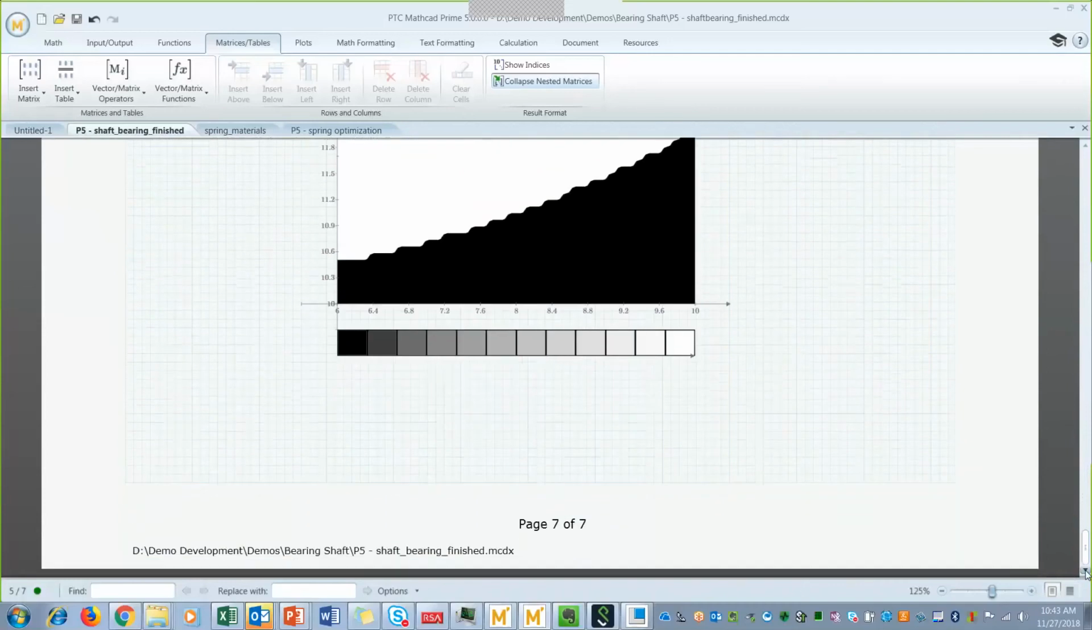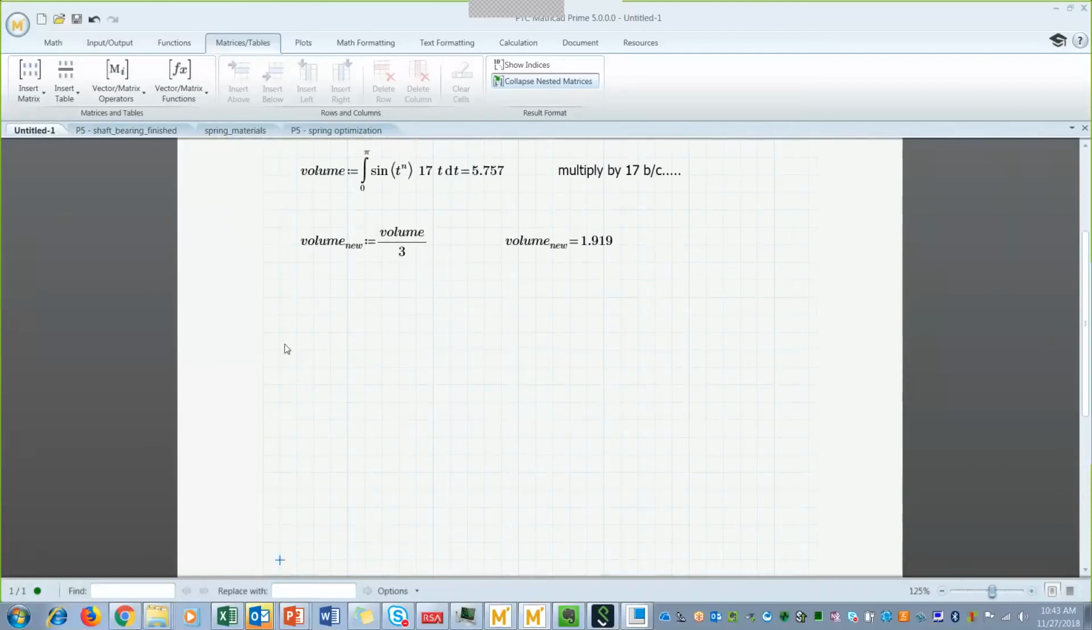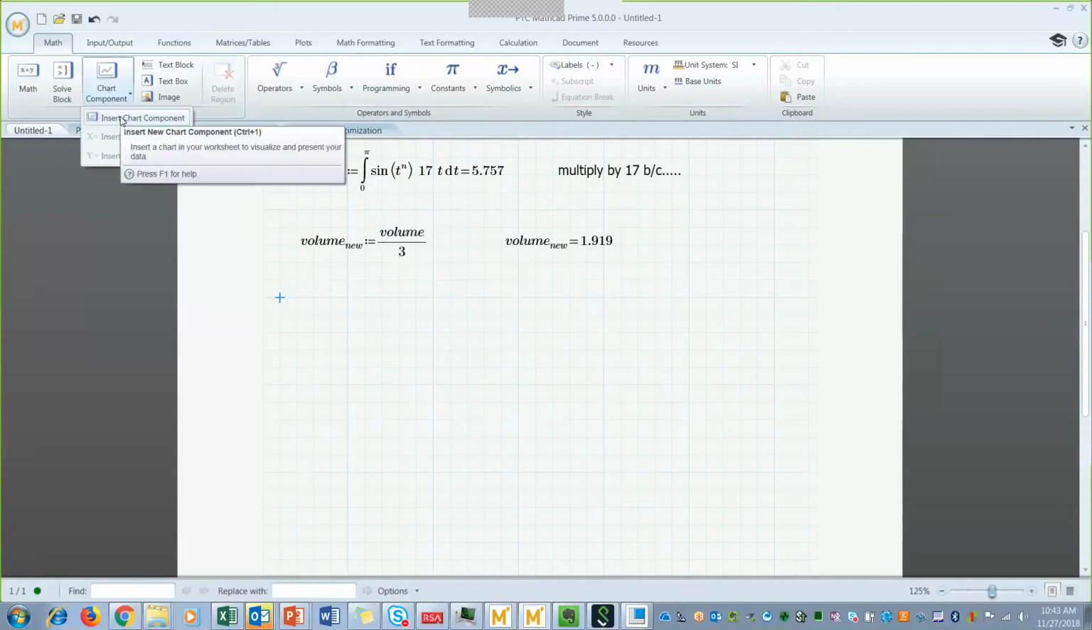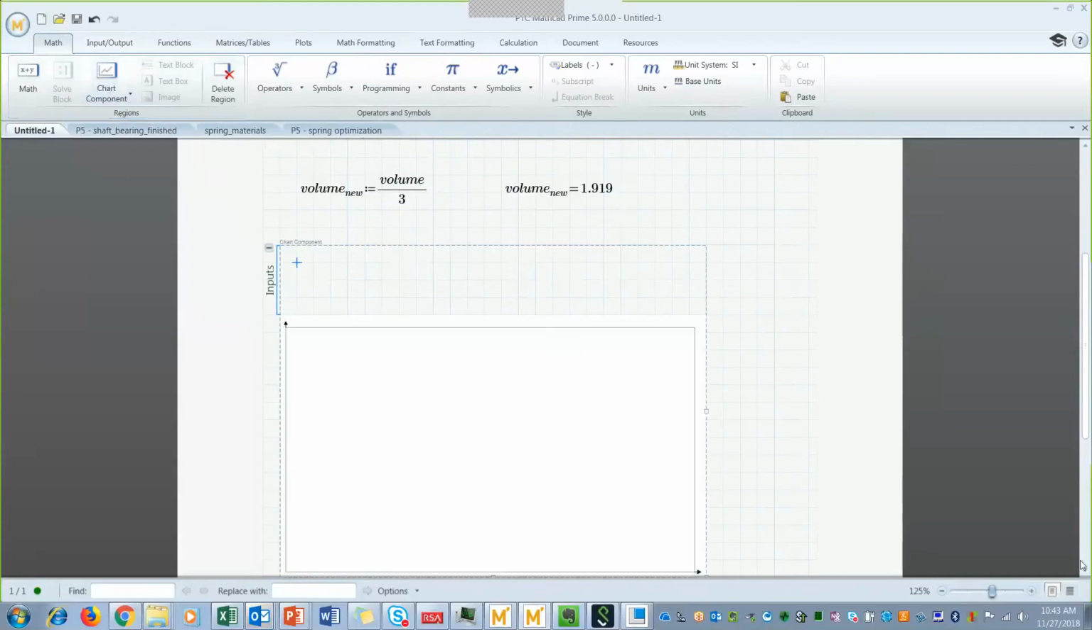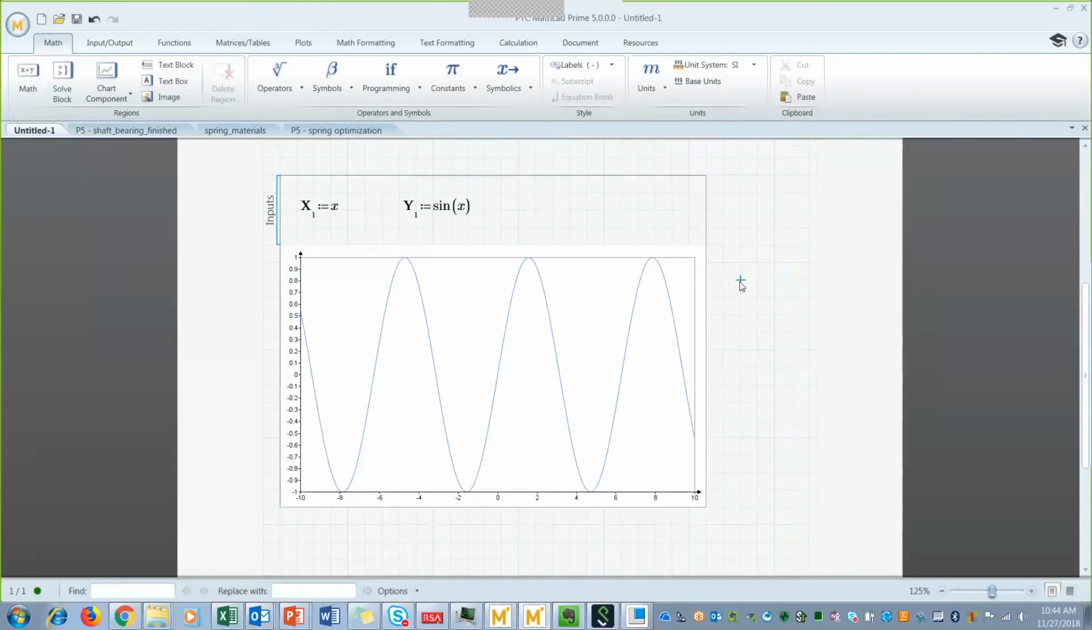Now, on the advanced side of plotting in Mathcad, let's go back to our ad hoc example. In the latest release, Prime 5.0, we've added a new plotting object called the chart component. If we put in the chart component, it looks a little bit different. It actually brings up a charting application, a plotting application. Here we can say if we want to plot the sine of x, we insert the x-axis expression, and that's going to be x. We insert a y-axis expression, and that'll be the sine of x. And so there's our plot.